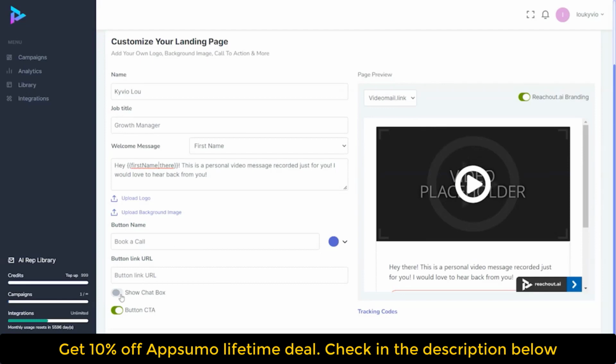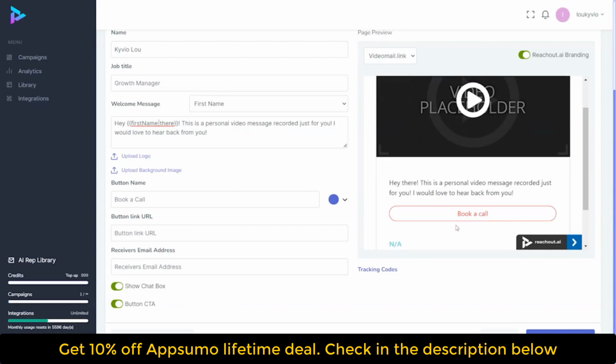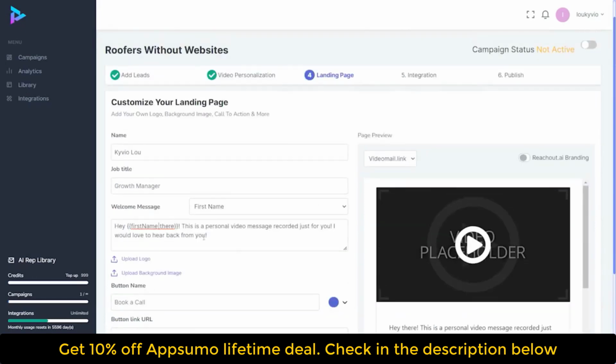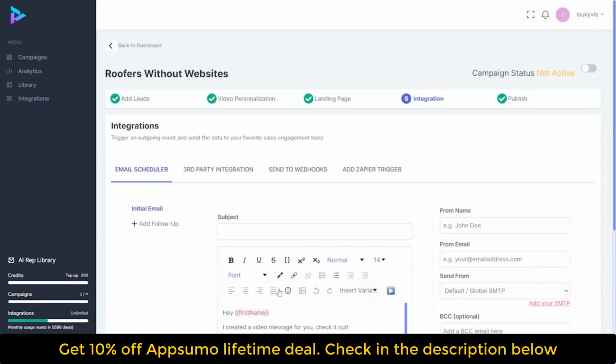You can even have a chat box allowing people to connect with you right away. And on the CTA, you can have simply, let's book a call. You can turn off reach out branding so they don't see that. And the place that they will be sent to is this landing page here, videomail.link. Set up your tracking codes, or you can switch over to a self-hosted landing page and then save and continue. Use the built-in scheduler. You can go with a third-party integration. You can set up webhooks, or you can add this to a Zapier trigger.